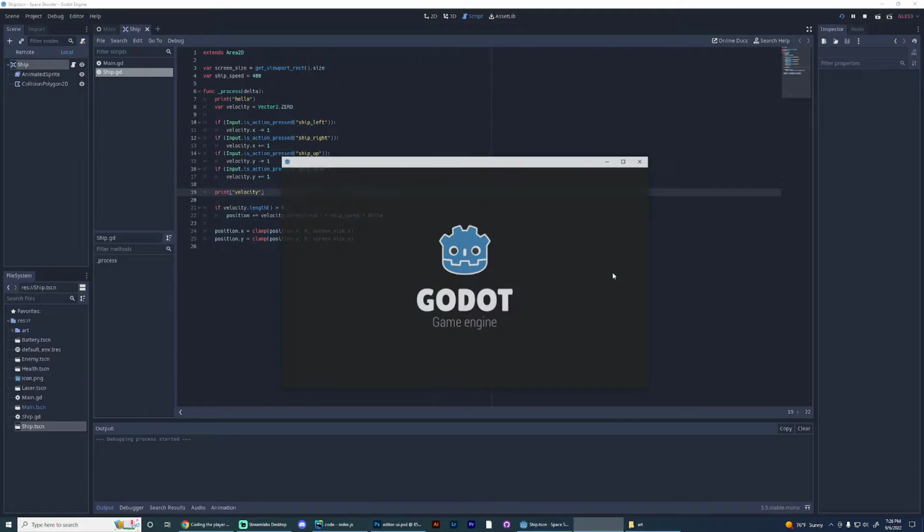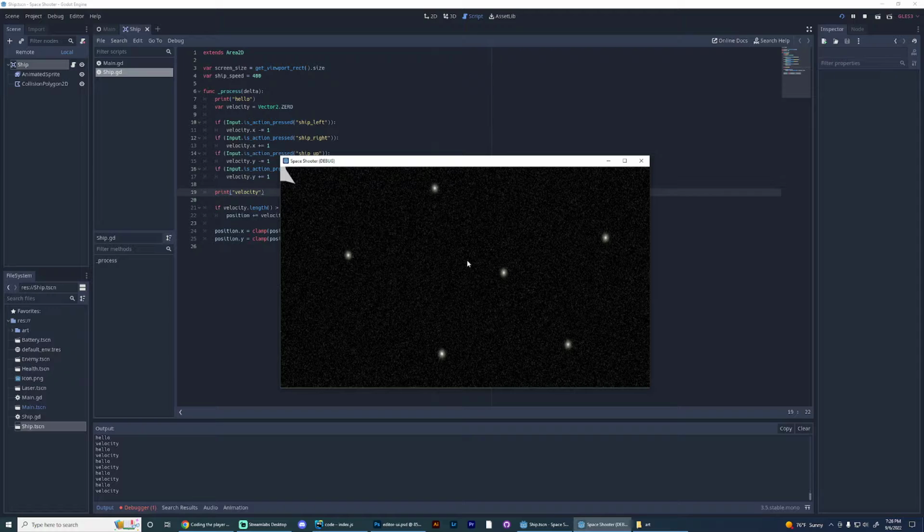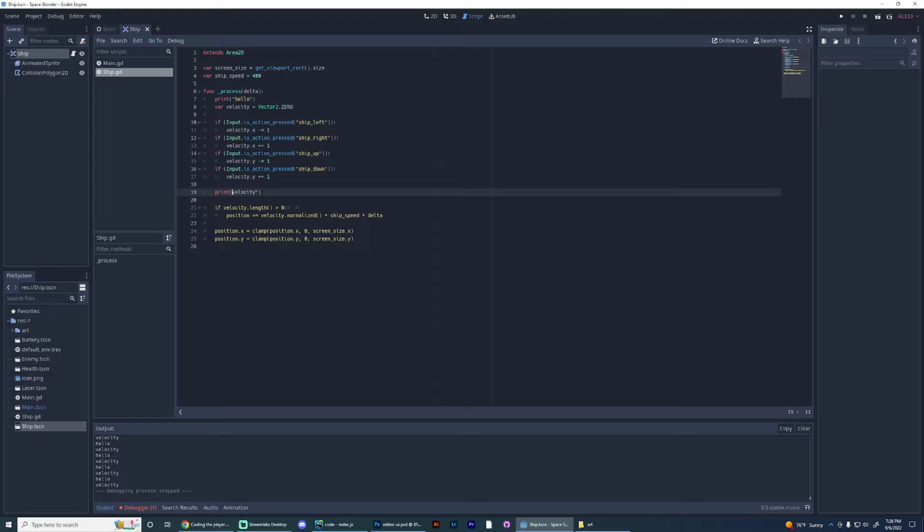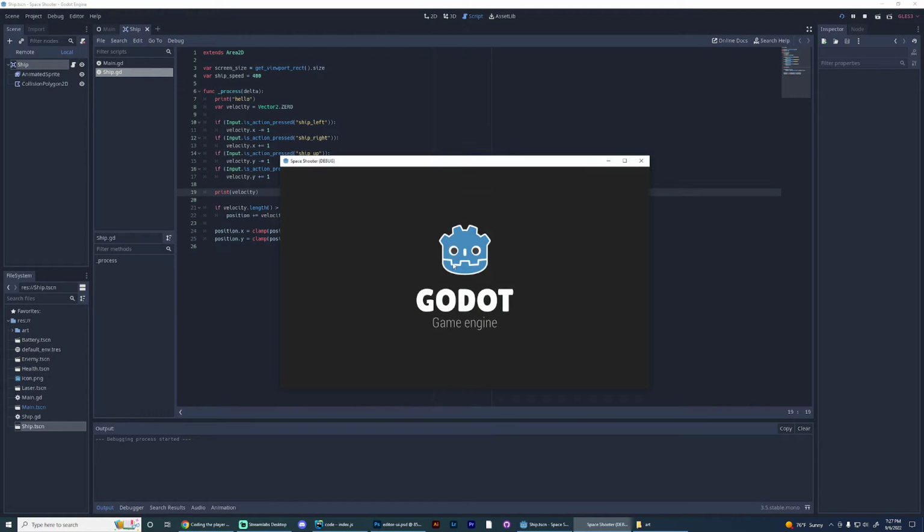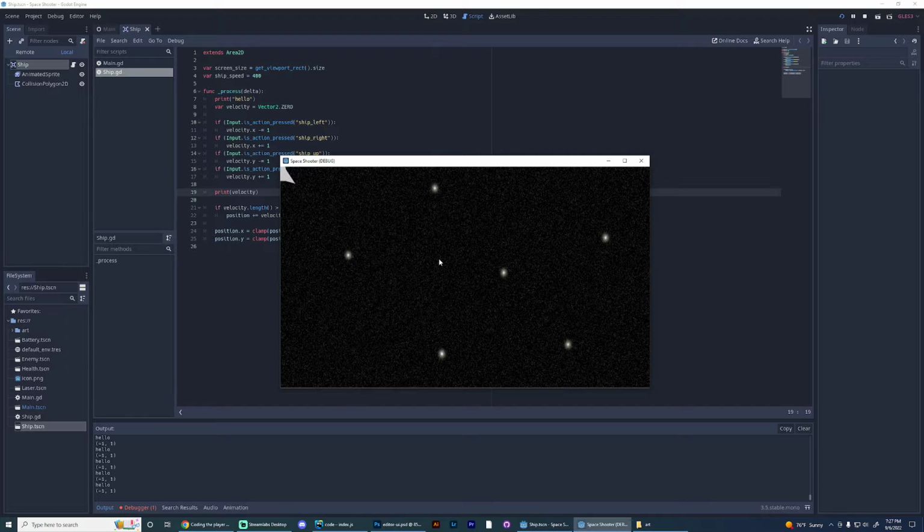Okay. Let's see, so we are getting in there. Oh, I didn't mean to print the word velocity. Print that variable velocity. So we'll see. So we have numbers here, so that much is working.